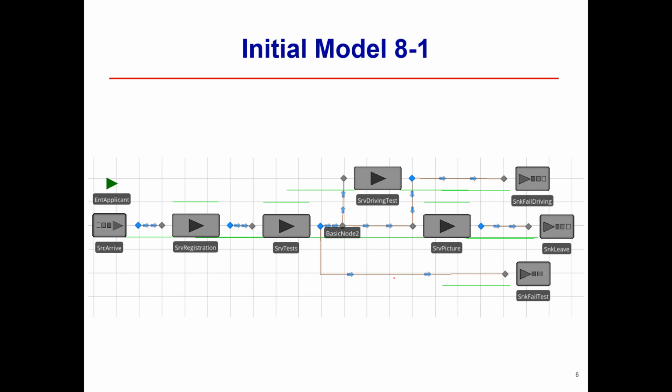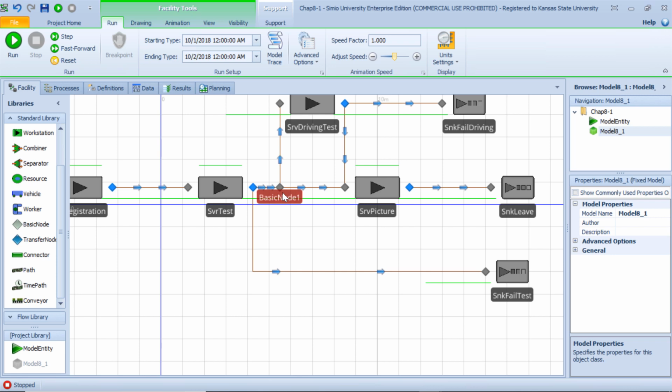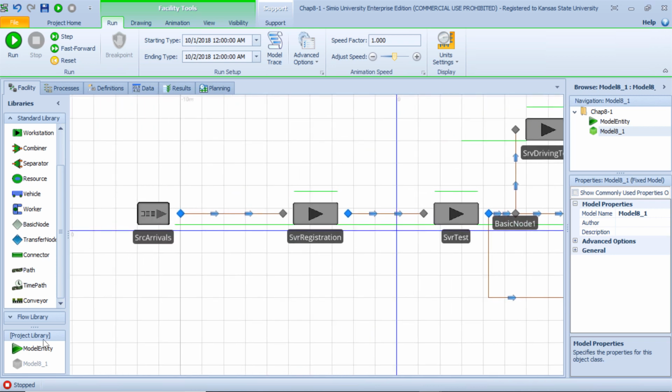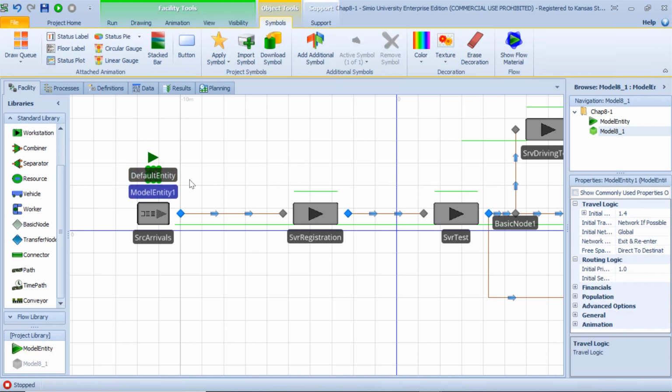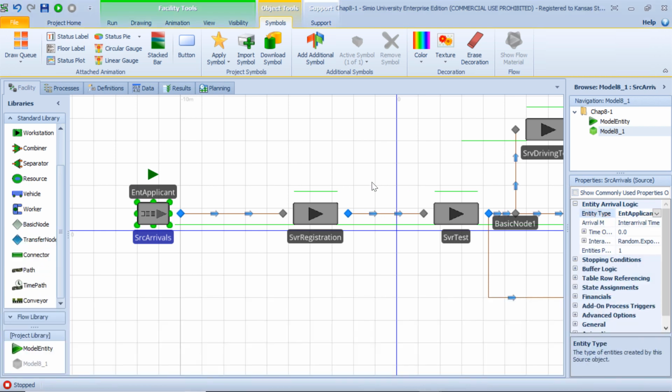Okay, and of course adding an entity called applicant. All right, get an entity over. Sorry, too many of them. Call the entity applicant, and there are 3 different types of applicants.